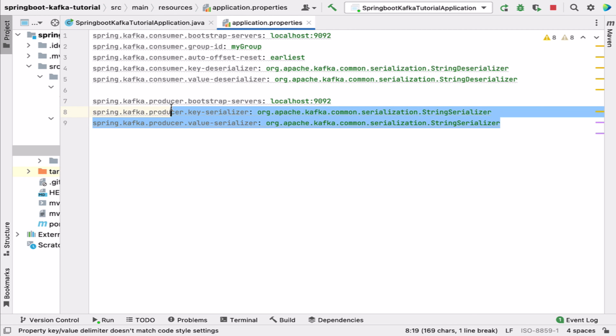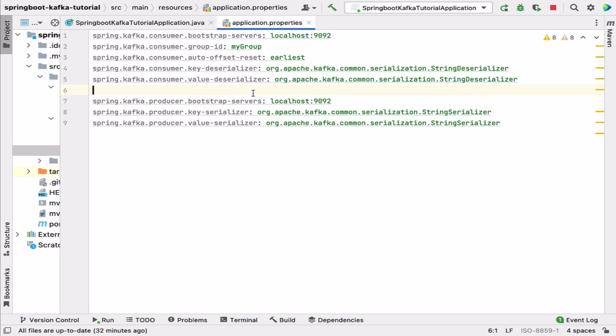So this is how basically we configure Kafka producer and consumer in our Spring Boot application using Spring Boot provided external properties. Okay, this is awesome, right? We don't have to write a lot of configuration code in order to configure Kafka producer and consumer in our Spring Boot application. Spring Boot will automatically provide a lot of auto configuration. Okay, so we have to just use the external properties in order to configure Kafka producer and consumer.